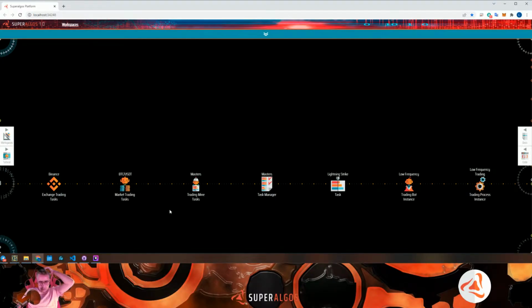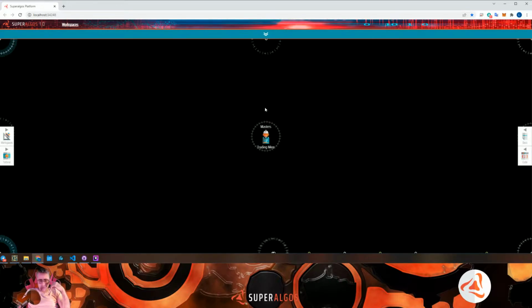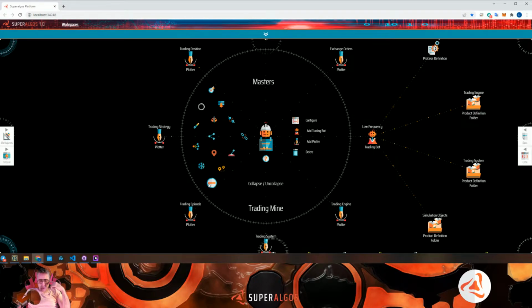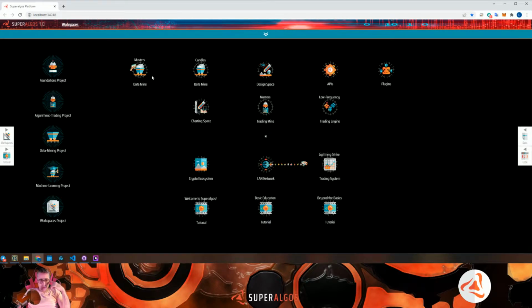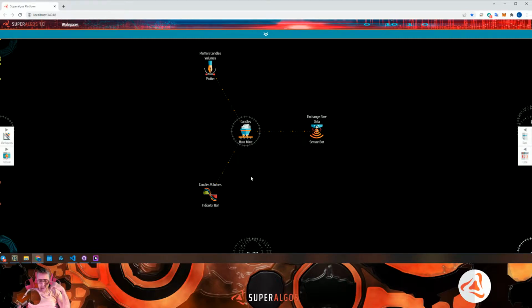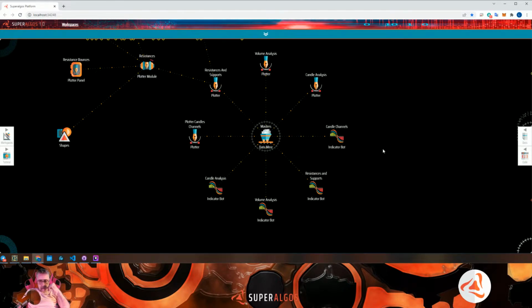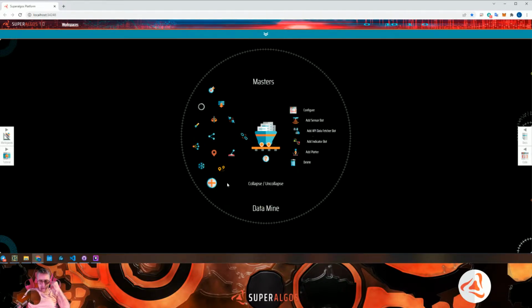So what I want to work on related to this topic is the following. Today we have data mines with two different types of bots: sensor bots and indicator bots. You can also have plotters on it. So this is another example. Master data mine has these indicator bots and these plotters. So that's what we have now.